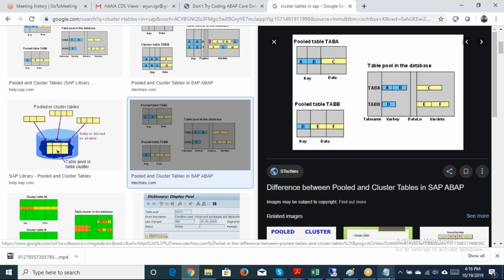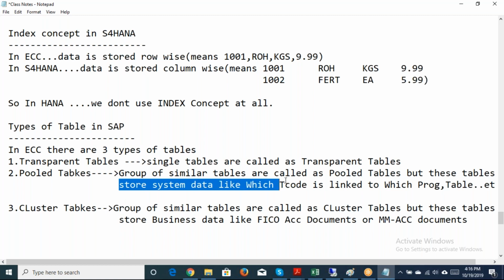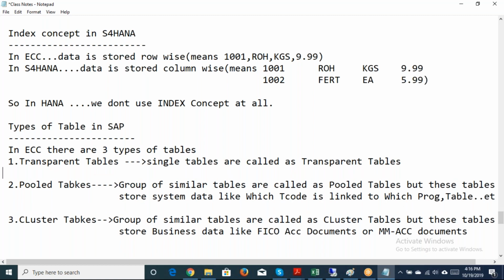And the difference between them, again: what is a pooled table, what is a cluster table? A pooled table stores system data, like which T-code, which program, which field, what is the data element, what is the domain. A cluster table stores your FICO data or material documents. Material documents are generated in MM when inventory postings happen. And normal single tables are called transparent tables. So this is the actual difference.